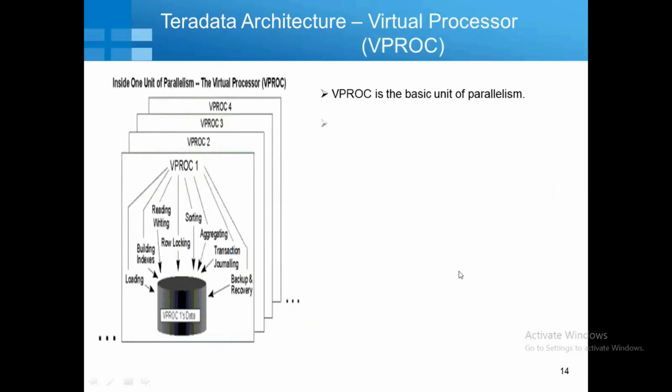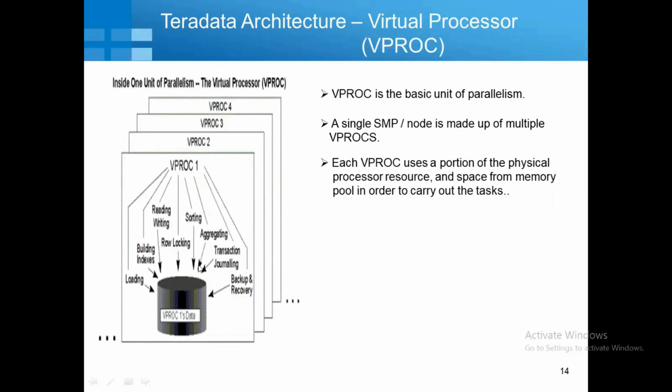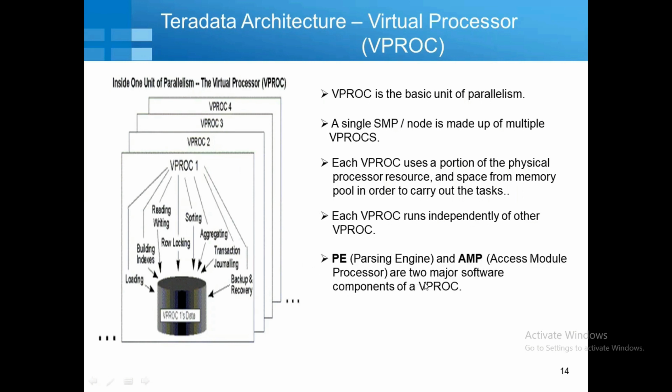So this is the basic activity of Vproc. It is used to do the parallelism. Multiple Vprocs will be available to handle that parallelism. Instead of one particular task being done by one person, the task is divided among multiple persons, so it will be easily carried out. So this is the virtual processor.